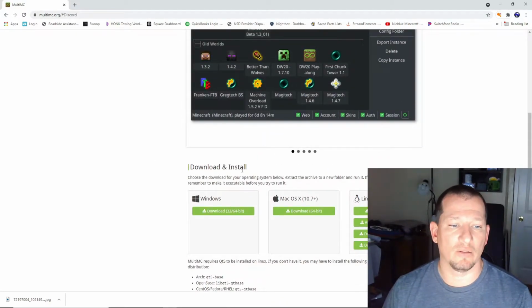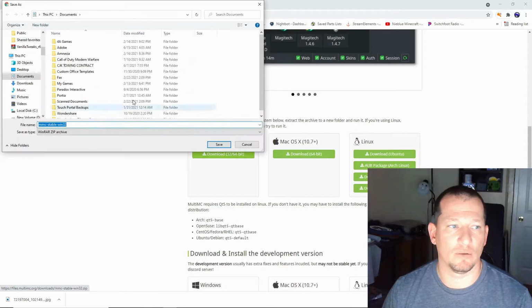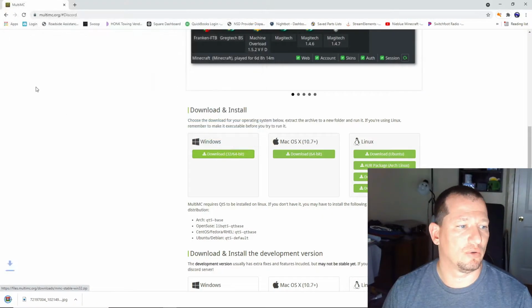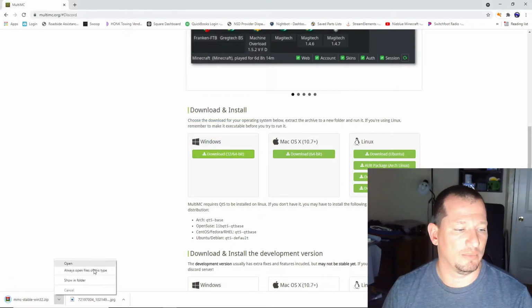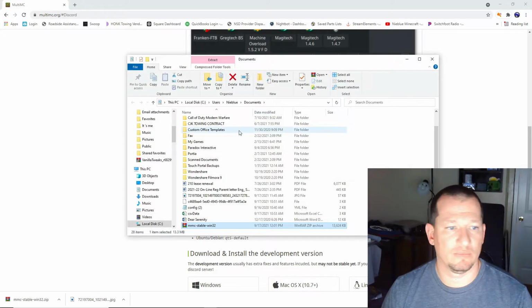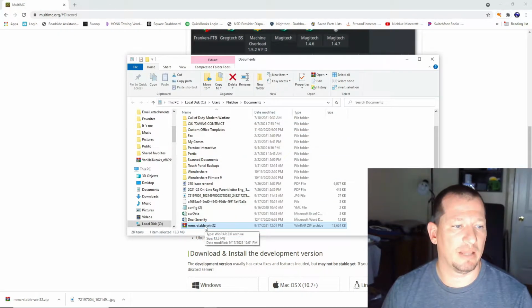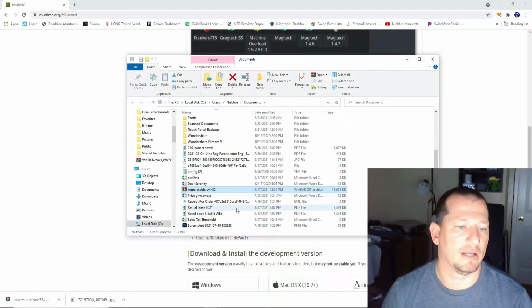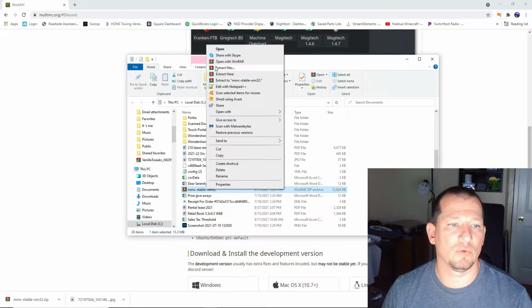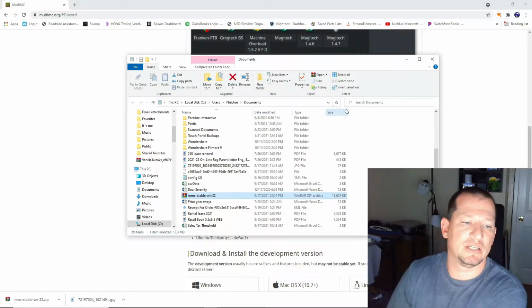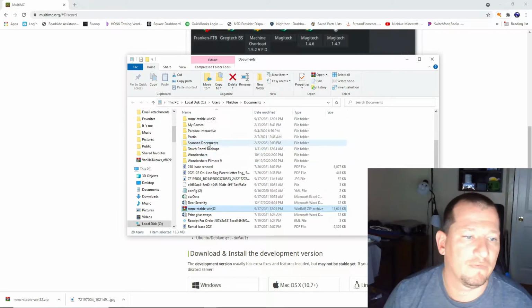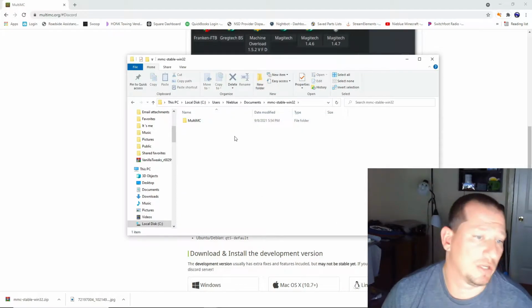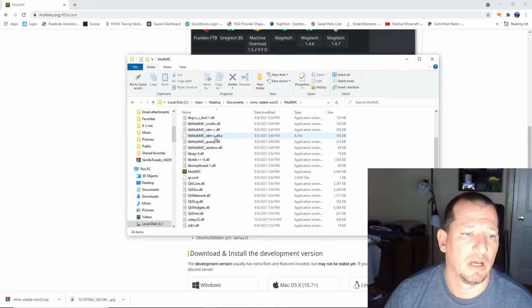So we're going to go to download and install, and we're going to click on the download button here. And we're just going to download it to our documents. Now the main thing, that's weird. Okay, because I did the documents. Alright, so once it's downloaded, we're going to extract the MMC stable 132 folder. You can extract it to wherever you want. That is going to be the folder to set it up.